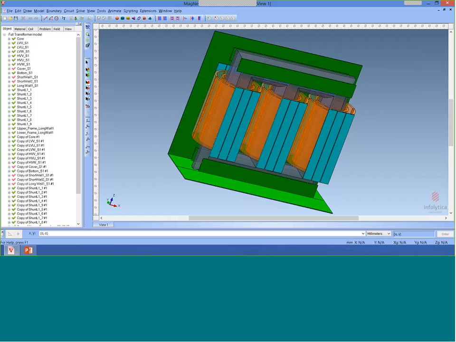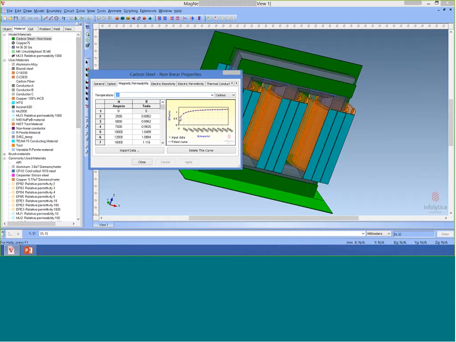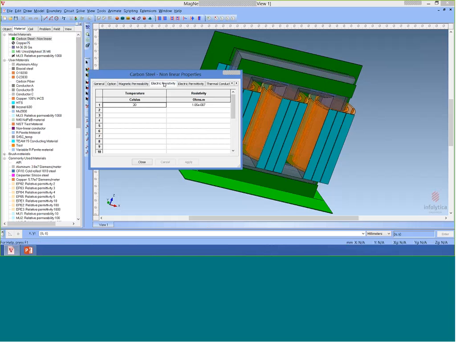The thing that we want to look at is what the materials are like. In all AC analysis, one of the difficulties is being able to handle the nonlinearity or the saturation of the steel. So if we have a look at some of the materials that we've defined here, the structural parts are made of carbon steel, and if we look at the properties of this carbon steel, we'll see that it has a magnetic permeability, which is nonlinear. We also have a resistivity or conductivity, and of course there's other material properties that we have assigned to this.